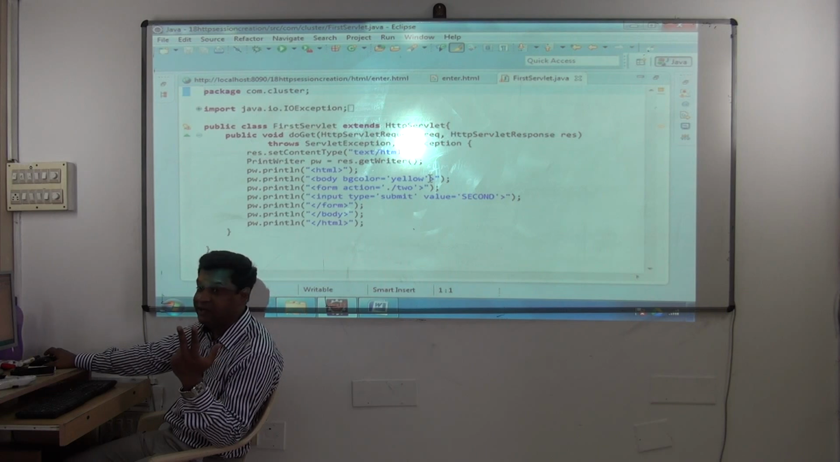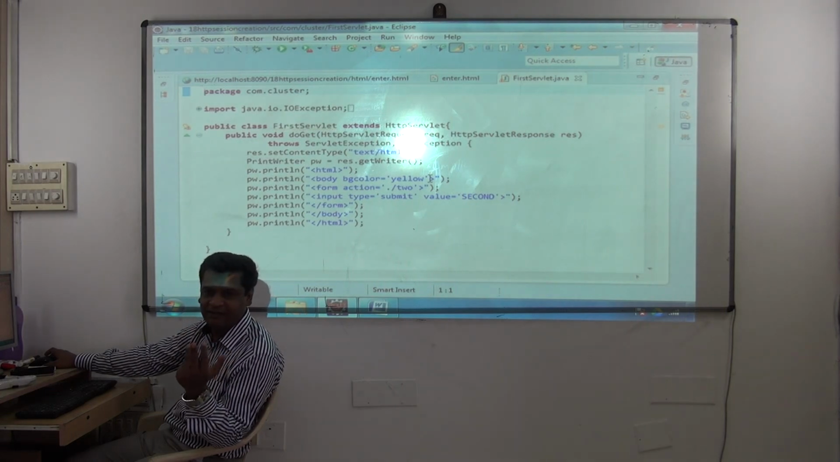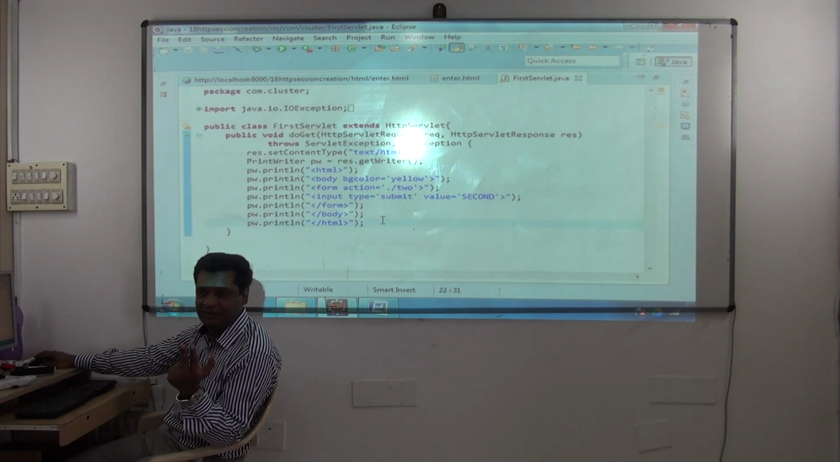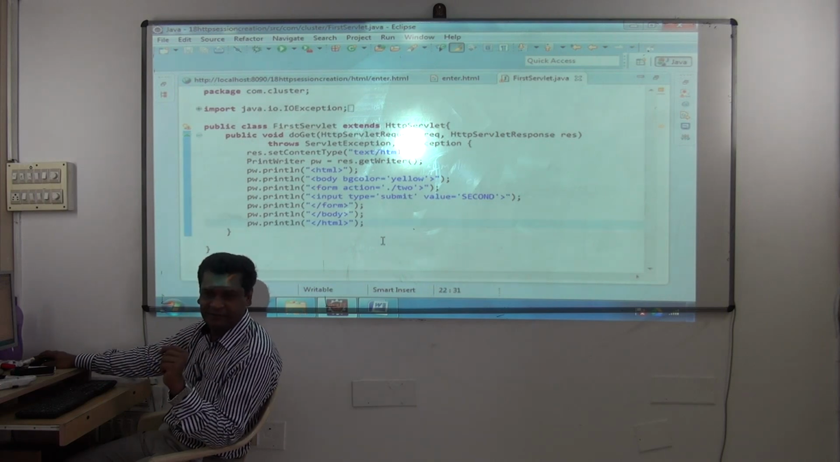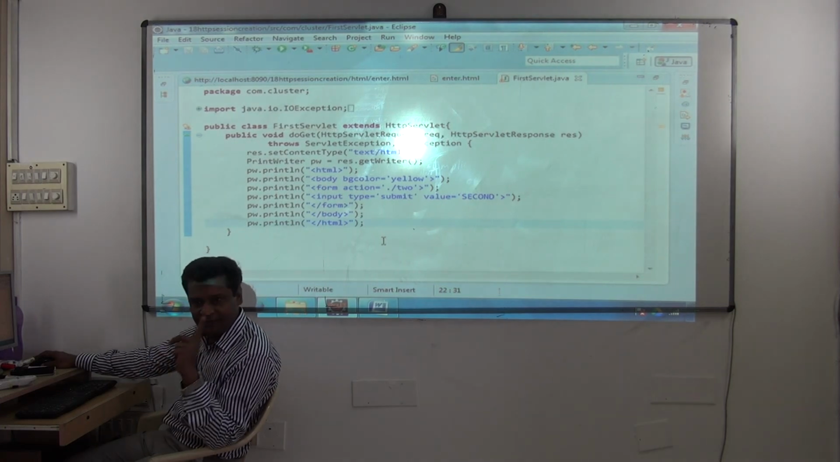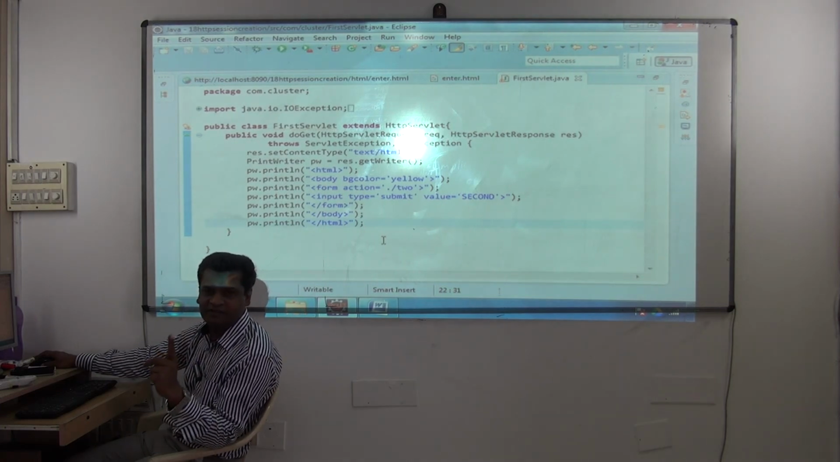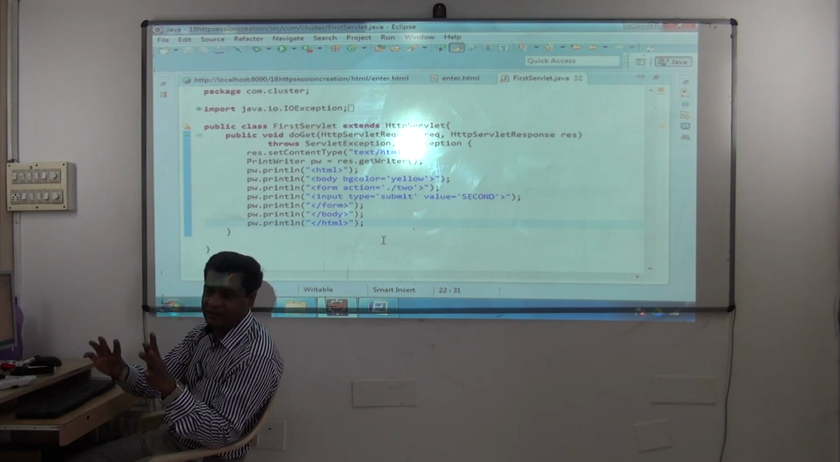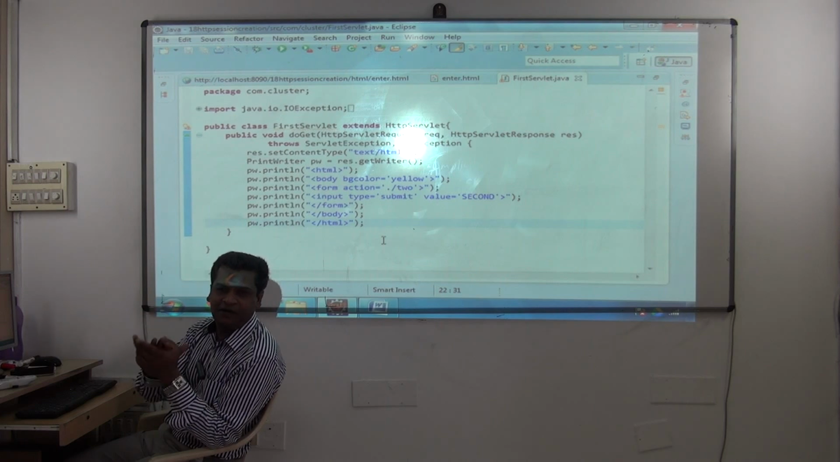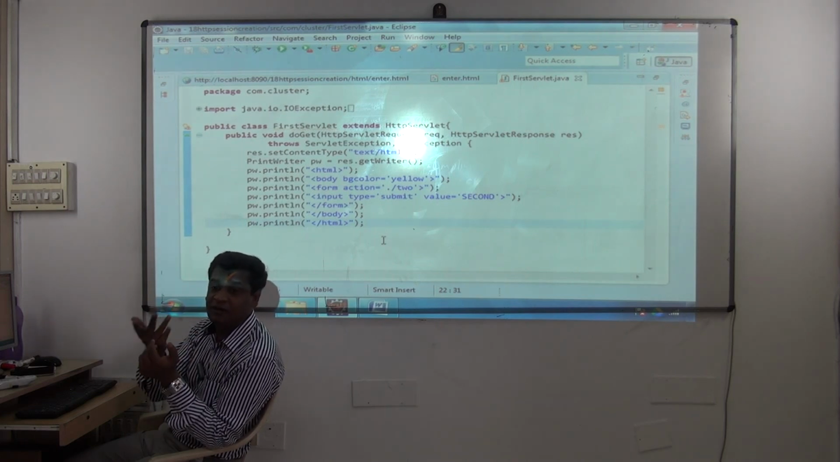The client is making two requests: one for the HTML, the other for the first servlet. The session object is still not created. A session object is created only when you call request.getSession and no ID is coming. It is perfectly designed: unnecessarily, for all the clients, the container will not create the session object.